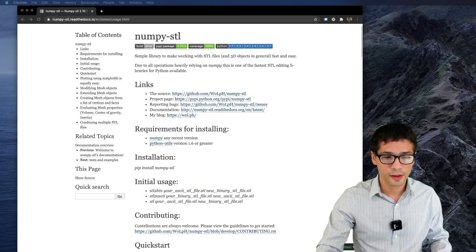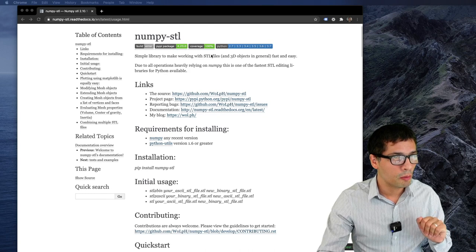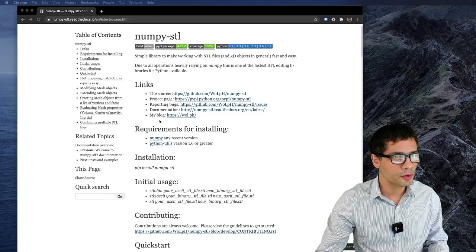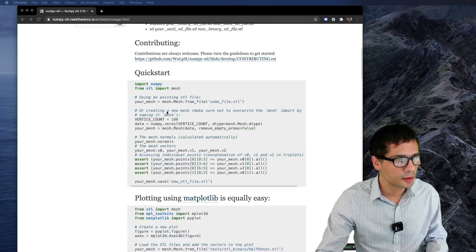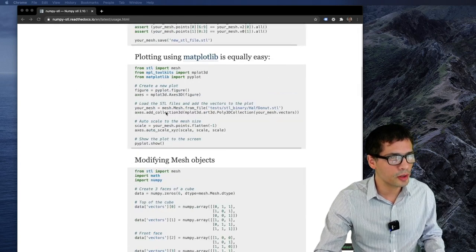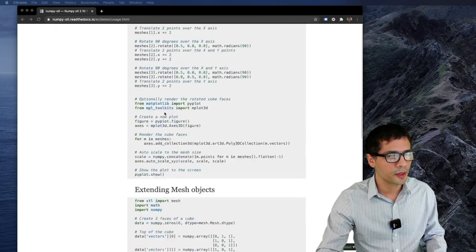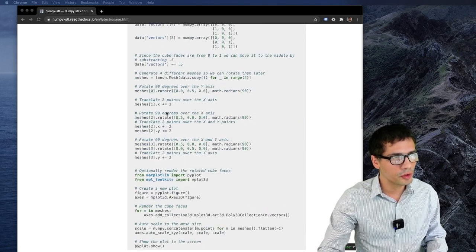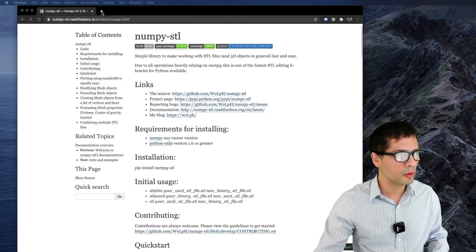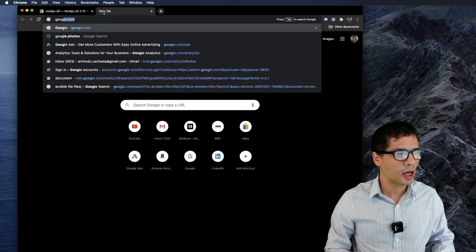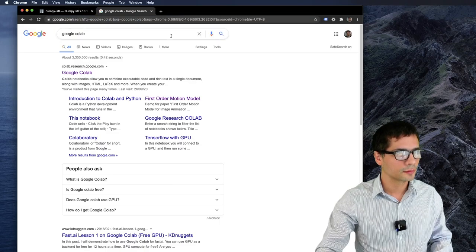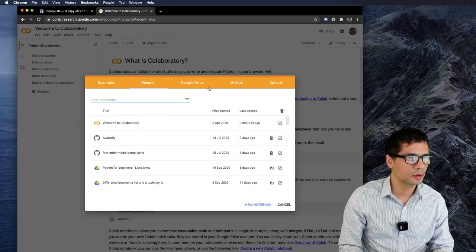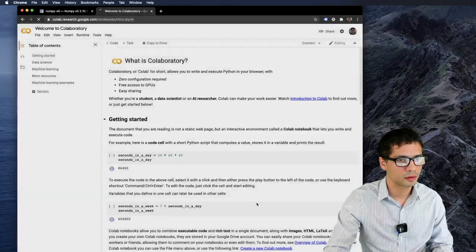Right. So here I have opened the NumPy-STL documentation page, which you can see. It has a bunch of examples as well that you can use, so we can get started very quickly. I'm going to use Google Colab for this. I'm going to open Google Colab now. Create a new notebook. Let's create one.